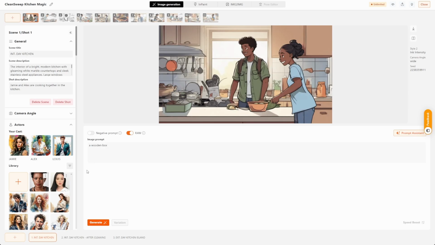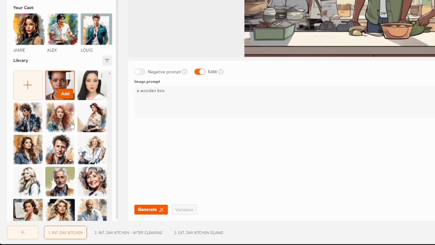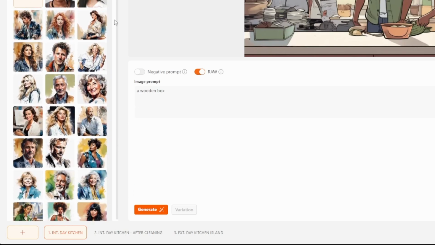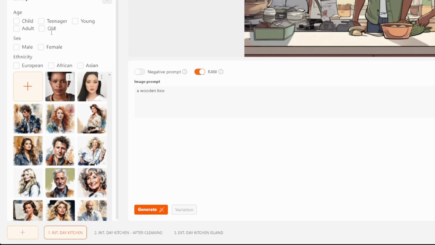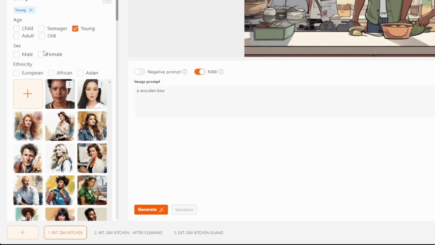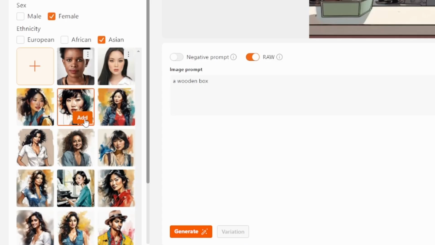Here's an example. Let's say you're introducing a new character named Lisa. First, add Lisa to your cast. To do this, choose an actor from our extensive library. For instance, if Lisa is a young Asian female, use the filters to narrow down your search. Once you've found the perfect match, click Add to assign this actor as Lisa.